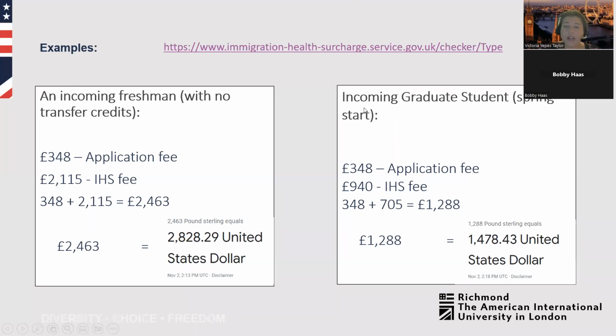So second example here, I have an incoming graduate student spring start, which is a little different than a fall start. It's a little bit longer because you have to do your internship at the very end. So application fee the same, £348. I used the checker for the math and got £940 for the immigration health surcharge fee. Put that together, and I got £1,288, equivalent to about 1,478 US dollars. So again, your numbers may be slightly different depending on length of study, transfer credits, things like that. But I just wanted to give you an idea of how this math comes about.